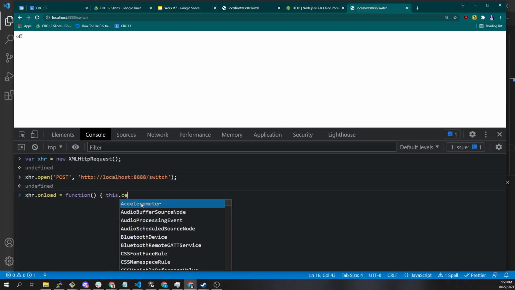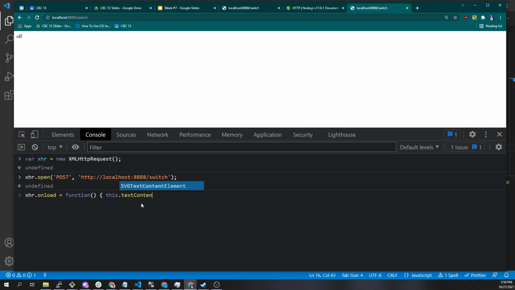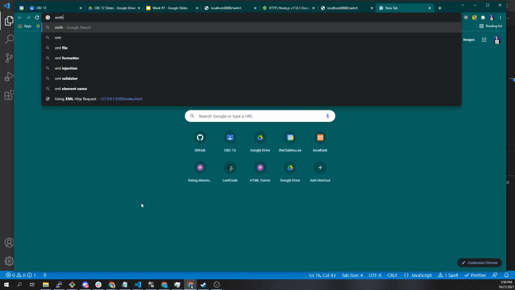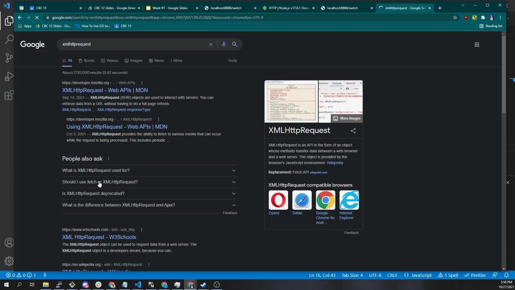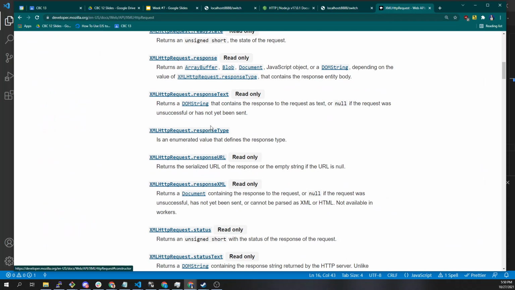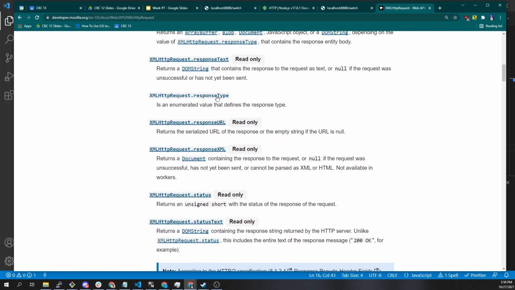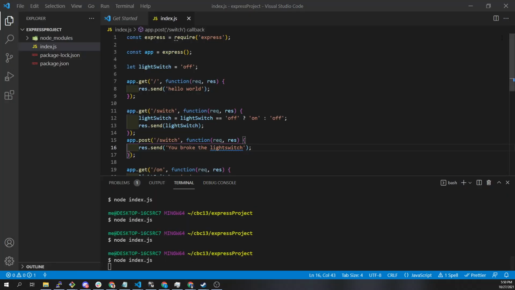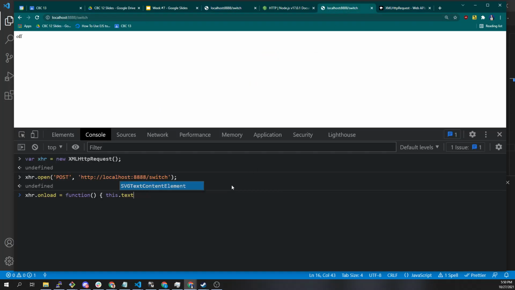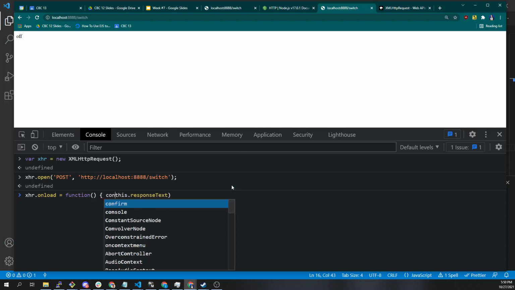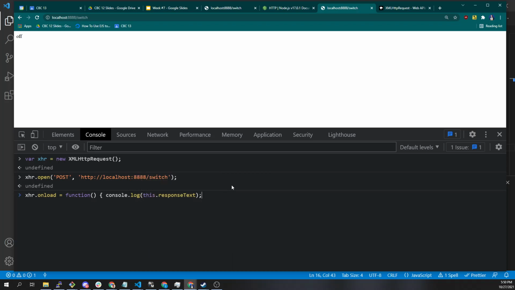this.contents, this.what is it, textContent, right? That's not right, is it? Shoot. XMLHttpRequest. What is the responseText? Yeah, responseText, right here. this.responseText. Let's log this to the console. Okay. Good. And then we do xhr.send.